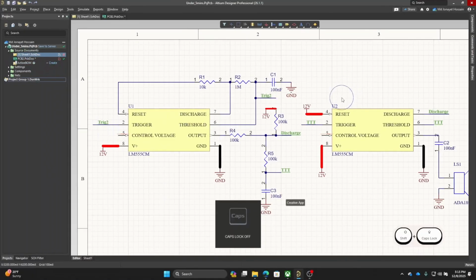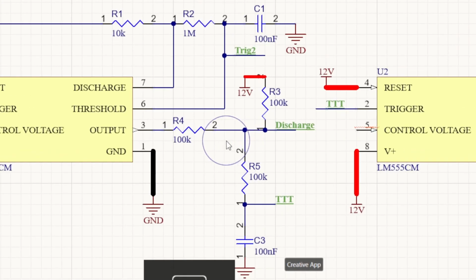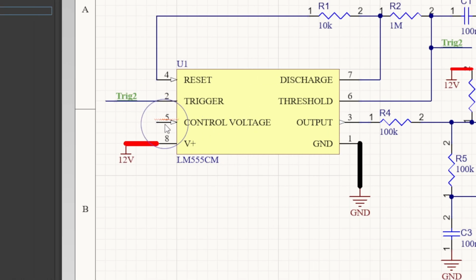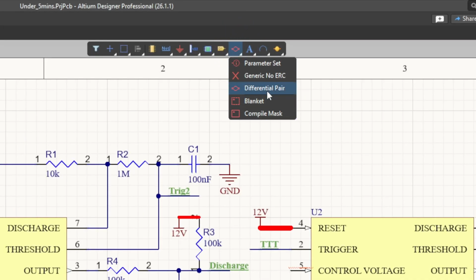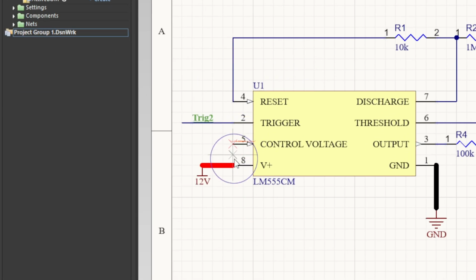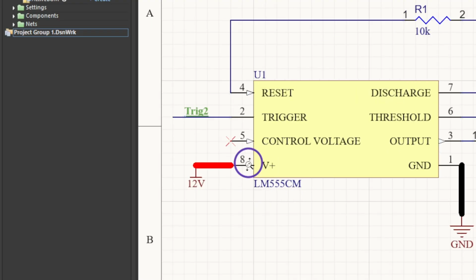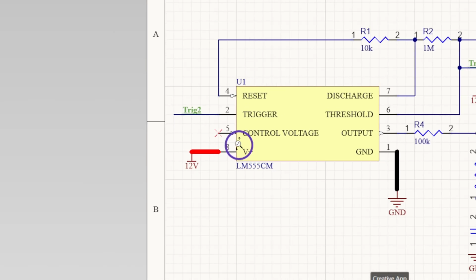So now let's think about this. I'm very confident that I don't need to use anything here, okay? I don't need to give any kind of control voltage here. So what I can do is go to the directive section, right click there, you can see the generic No ERC. And if I just click here, boom, the errors are gone.